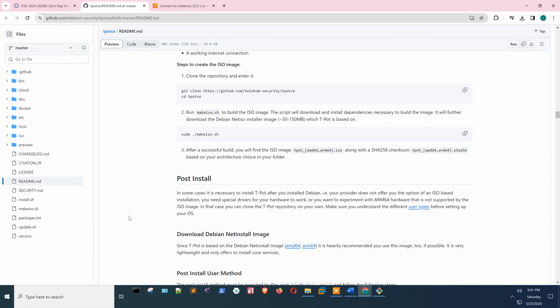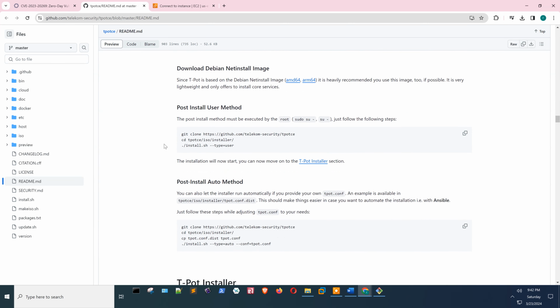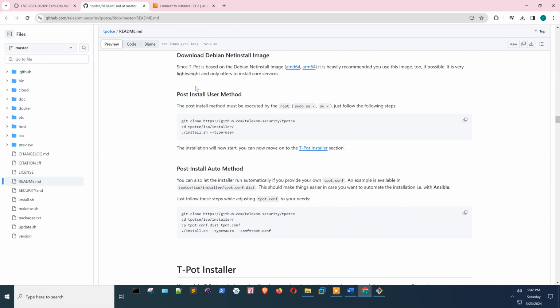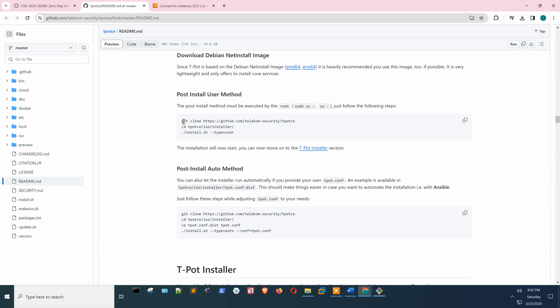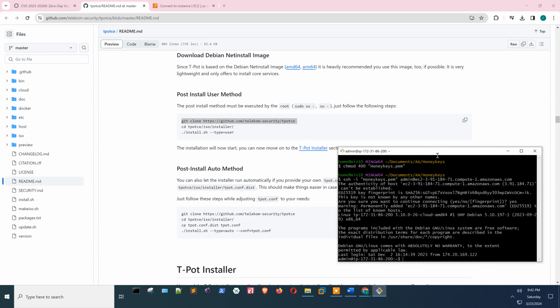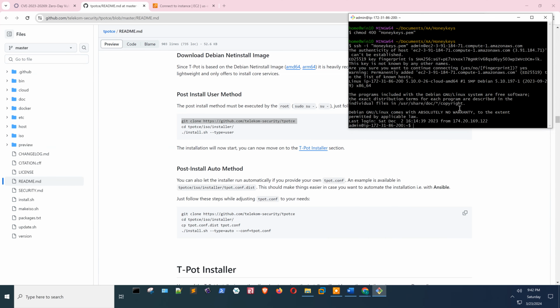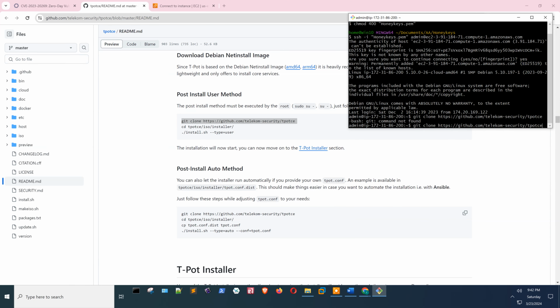Post install method. We're going to use this method right here, post install user method, and we're just going to copy paste all these 3 lines right here. Oops, you know what I forgot to do? I forgot to run my updates.